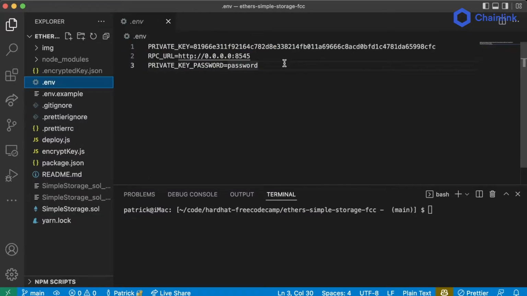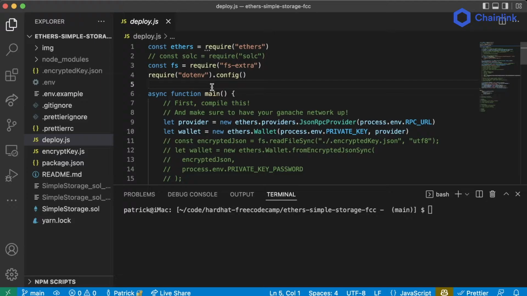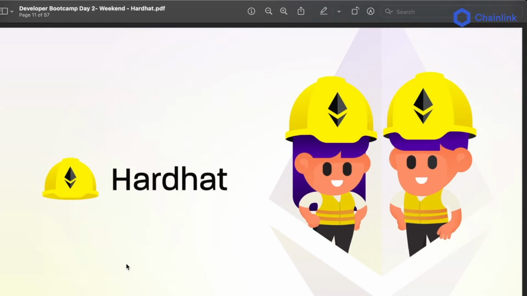Maybe we want to make this a cross-chain application and we want more than just one private key and an RPC URL. You can absolutely work with your smart contracts in JavaScript purely through ethers and small scripts like this, but we want a more robust framework for doing all of this. And that's where Hardhat comes into play.